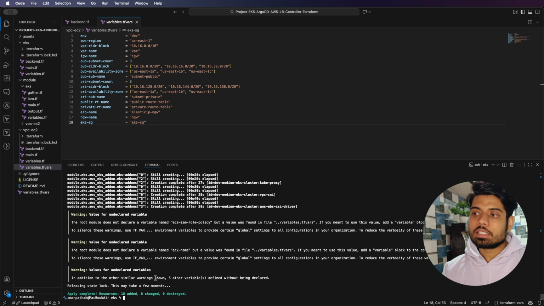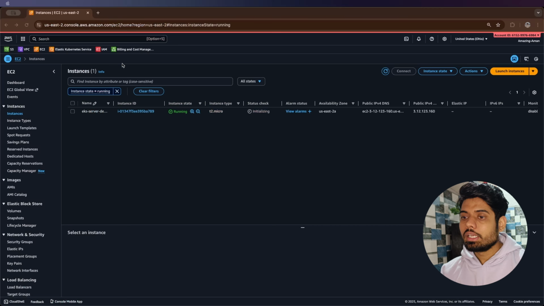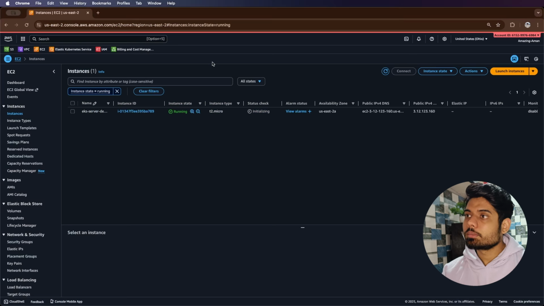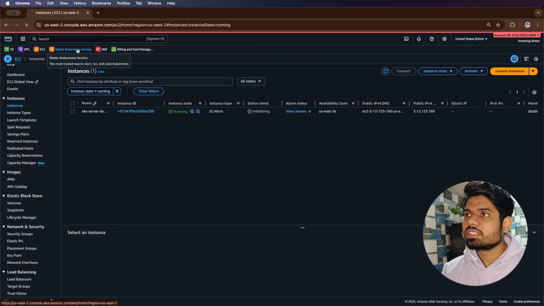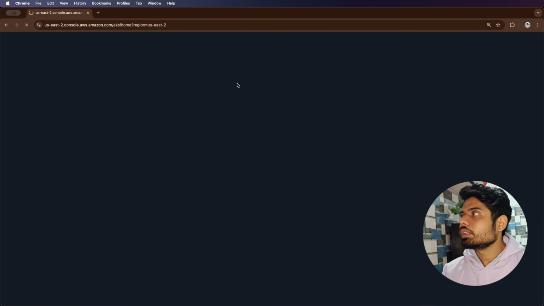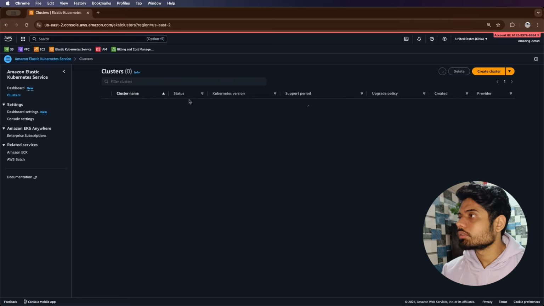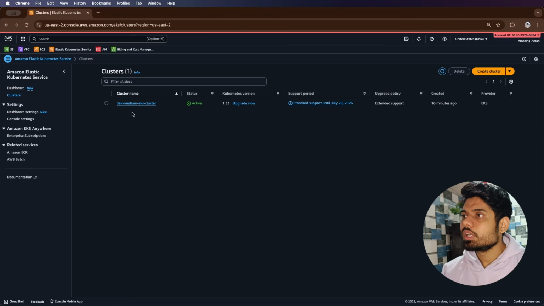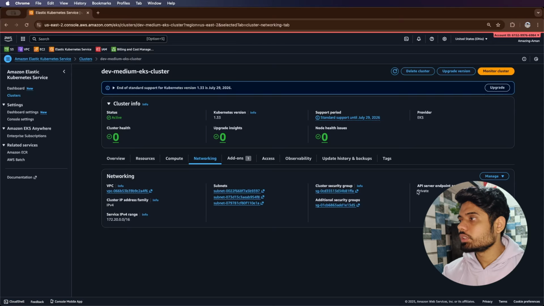So now we can see that 18 resources have been added. We can check by going to the AWS console whether the EKS cluster has been created or not. I'll go to my browser, to my EKS cluster section, and there should be one EKS cluster running. Yes, I can see that this is the cluster. If you see the API server endpoint access is private, it means that the Kubernetes cluster is private.